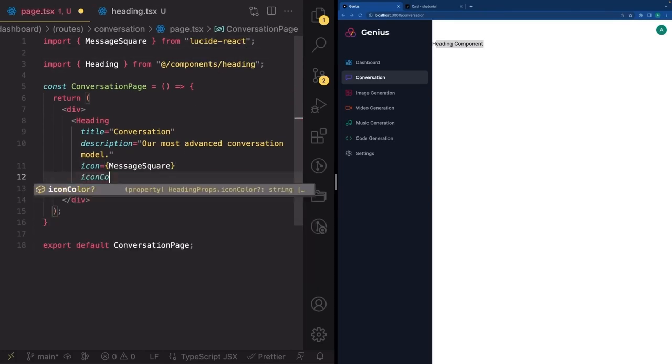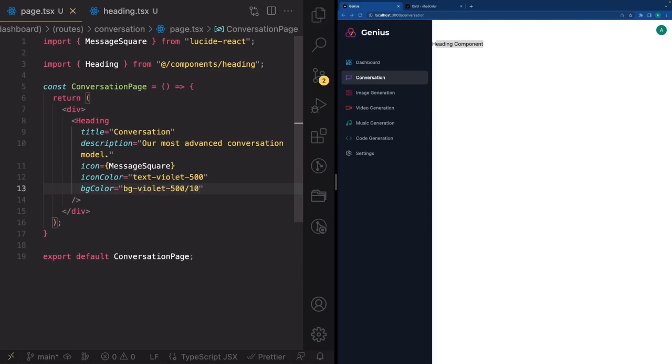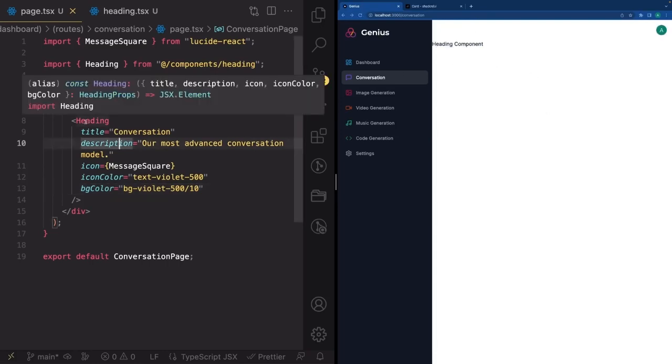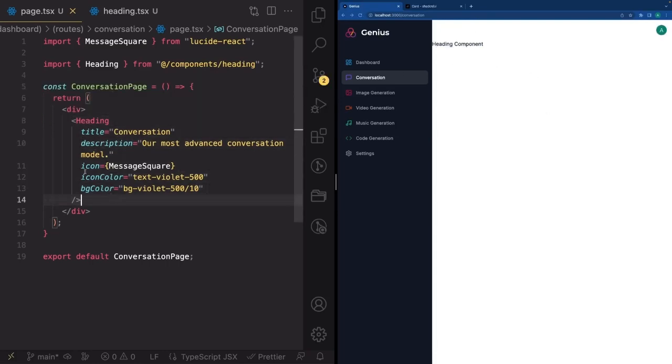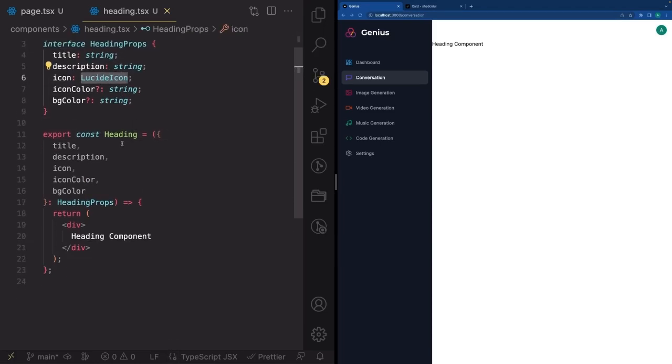Great. The icon color is going to be text-violet-500, and BG color is going to be bg-violet-500/10, like this. So nothing much should change now, but you can see that there are no errors in this component, meaning that we passed all the correct props. If you're having an error with the icon, that probably is referring to what I said before. Just replace this with any, but it seems to work fine, so you can just follow along.